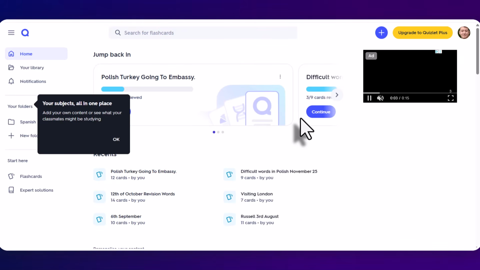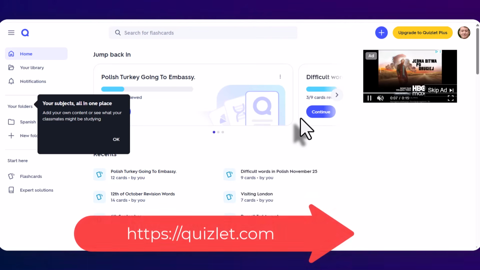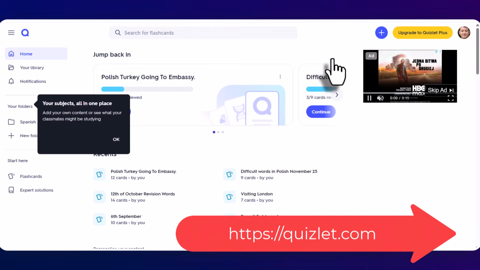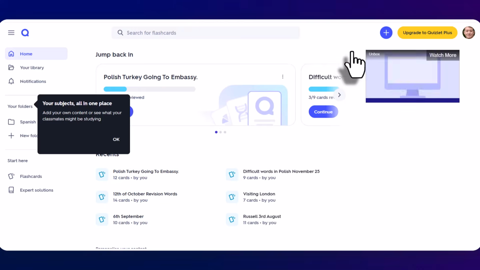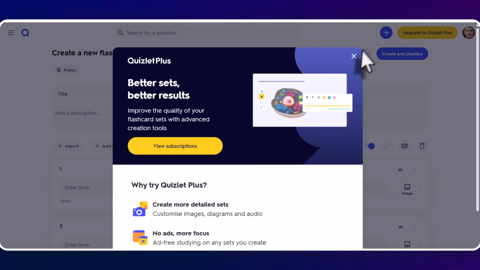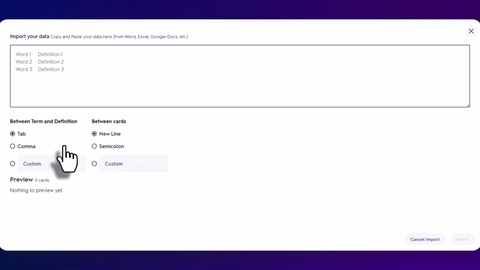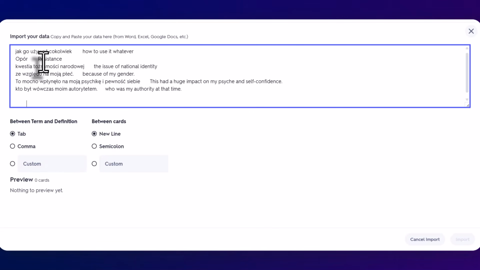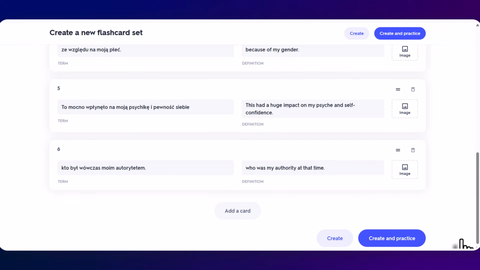So you can also make flashcards with Quizlet. And Quizlet is free. I've always had a free account. I'm going to click here on this button, and I'm going to click on flashcard set. Click on this one here, import. Okay, and I'm going to paste in those words that I've copied, as simple as that, and I'm going to click on import, and it's now going to bring those words in as a set of flashcards.